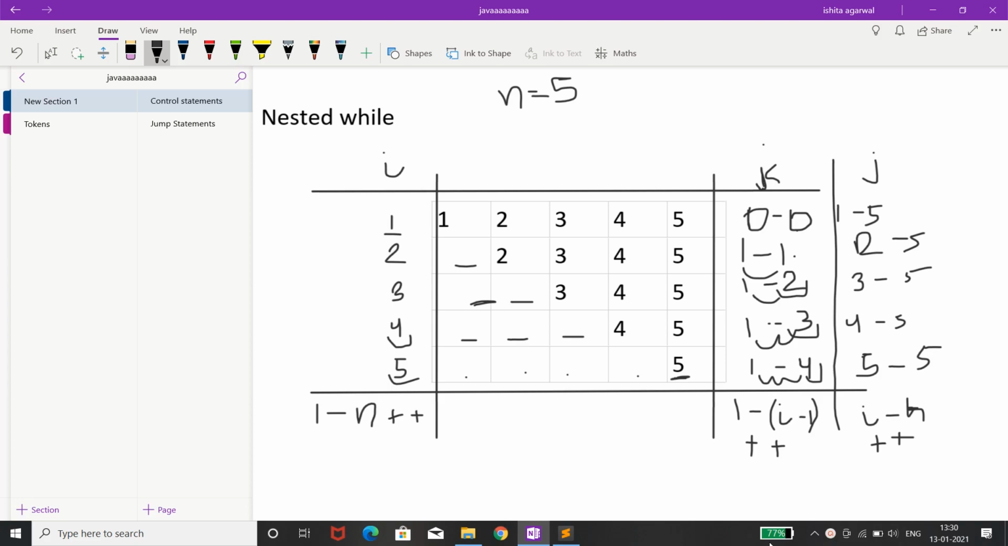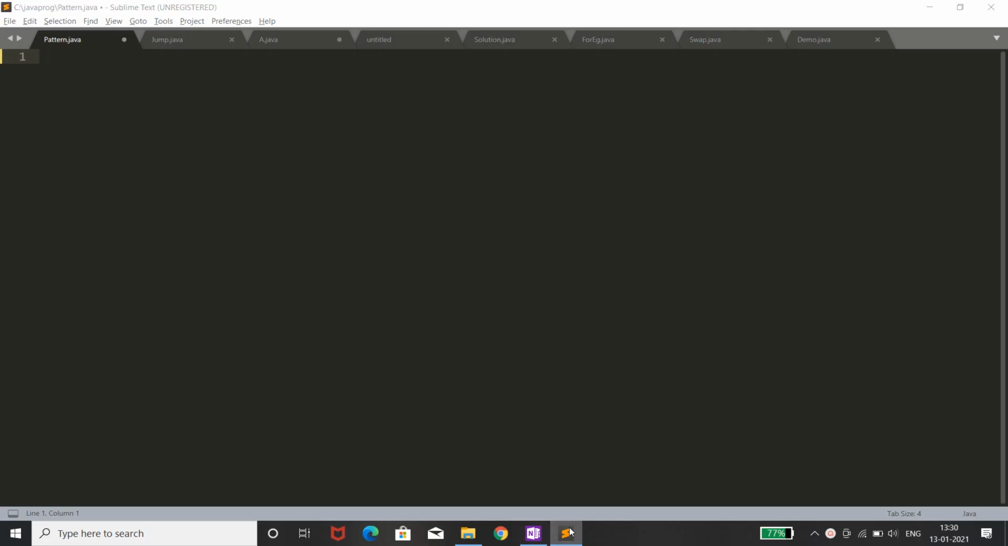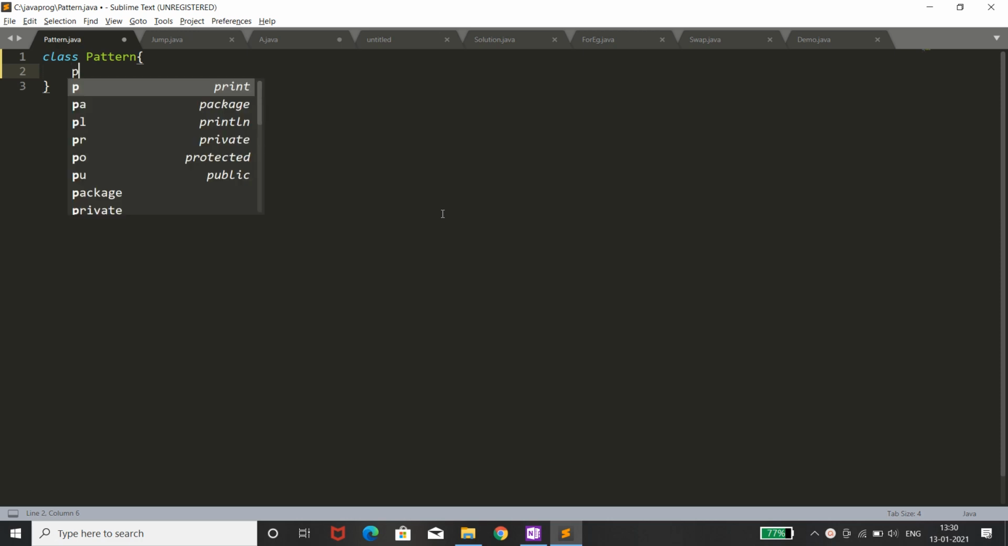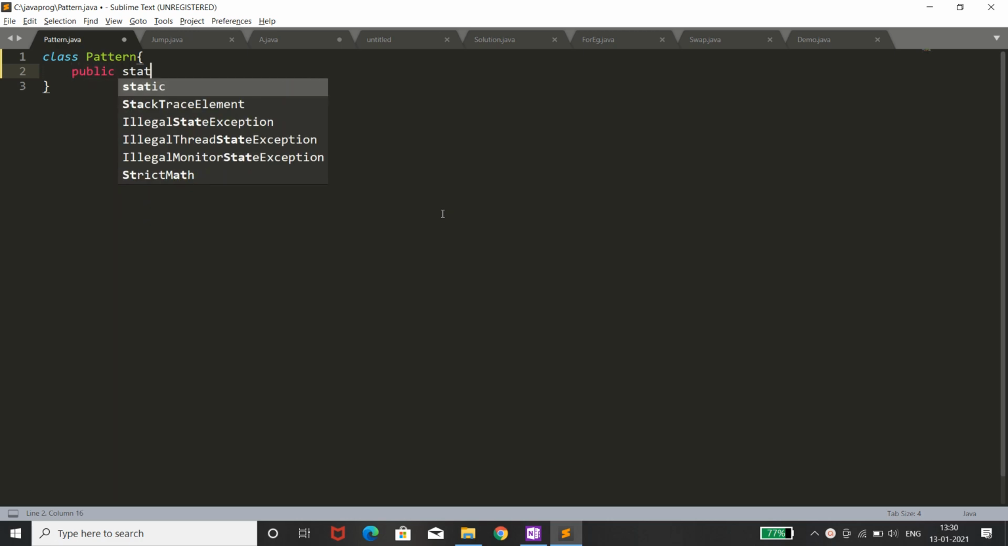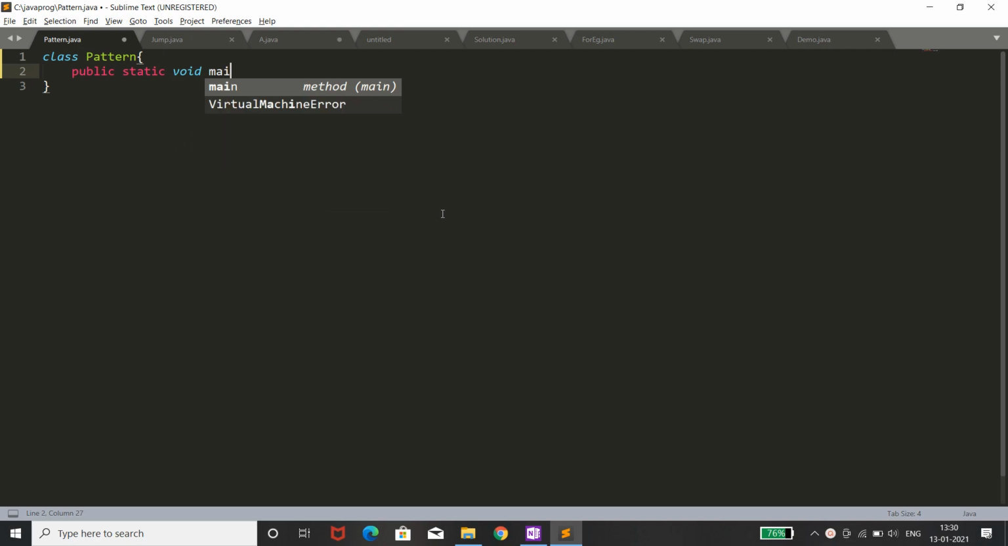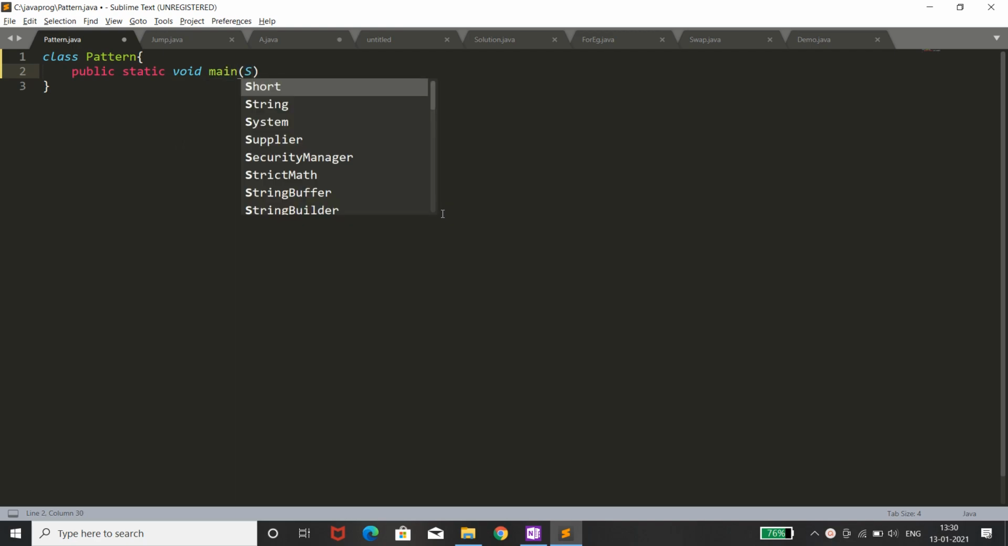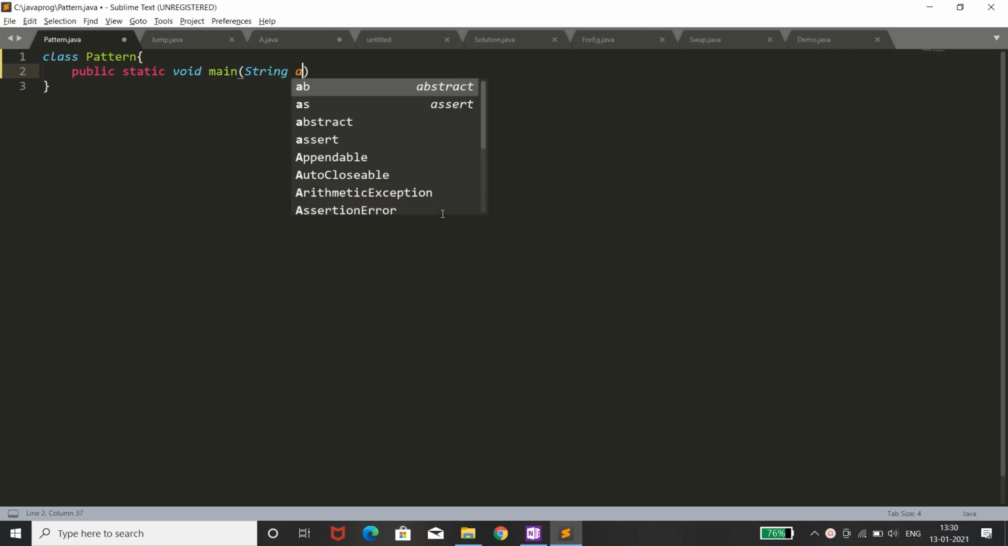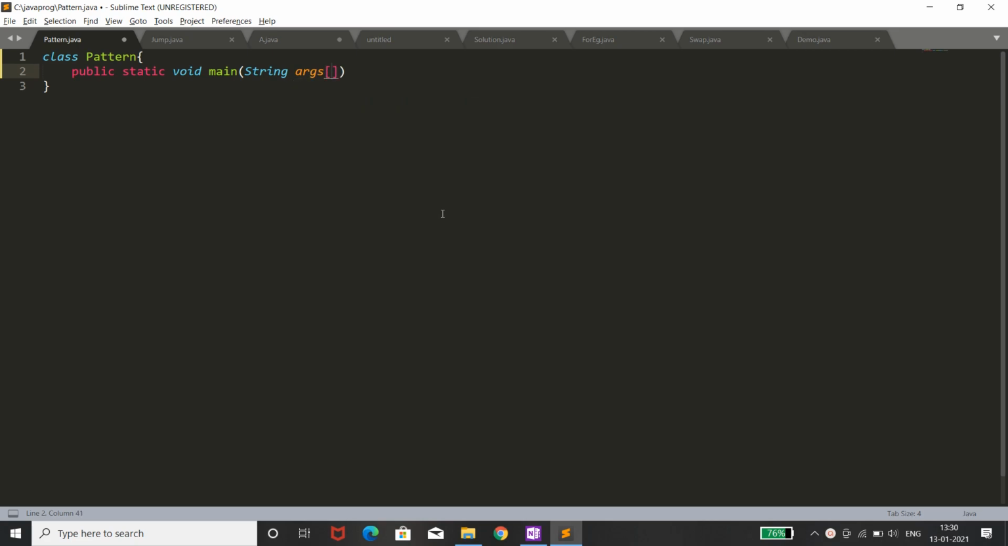Now we will move towards the program. So I'll open the Sublime Text Editor. Here I have already made this pattern.java file. Okay, so we will start with our program. First of all, we'll name our class Pattern. Inside this, first of all, we'll need to declare the main function, that is public static void main, in which we have the string type argument. So here we have String args in square brackets.